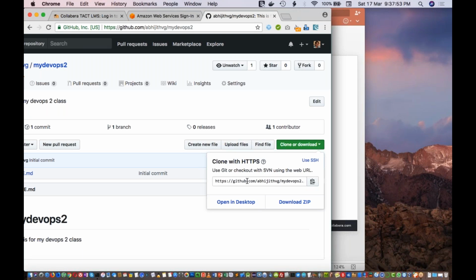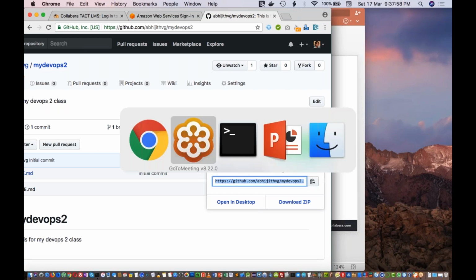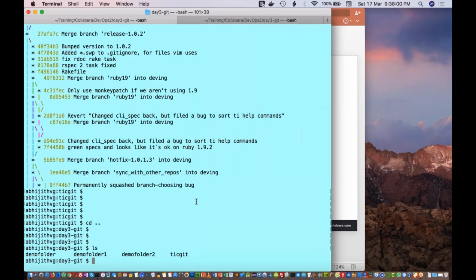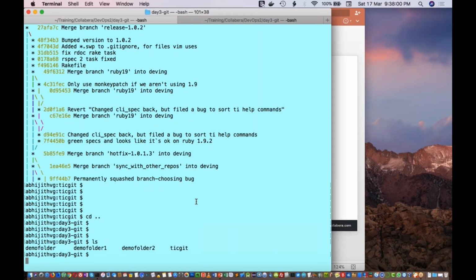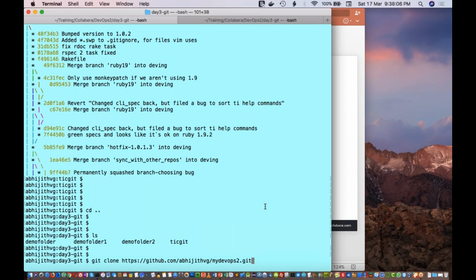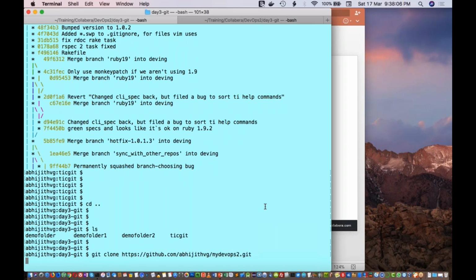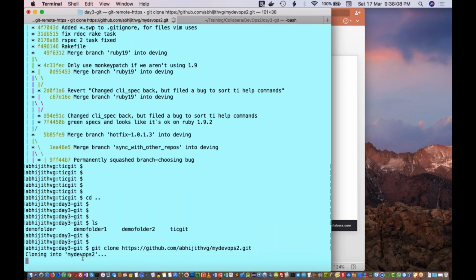Okay, so you can copy this URL and then go to your desktop and execute the command git clone followed by that URL. Now it is cloning that particular repository into my local system. Now if I do ls, I can see this my DevOps 2 inside my local repository.